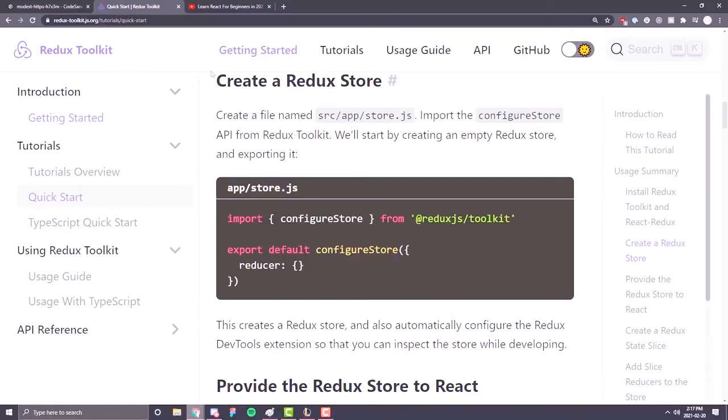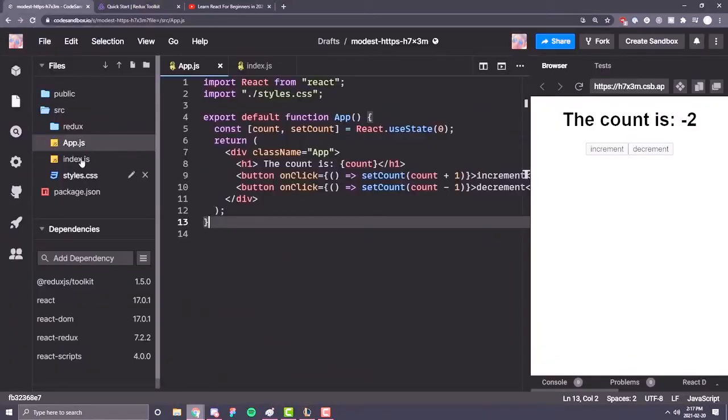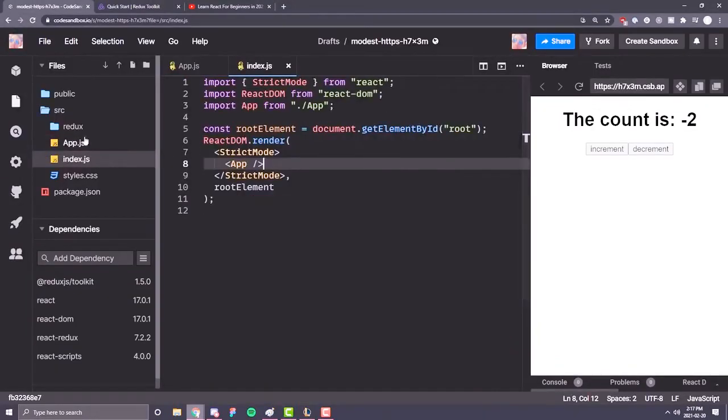It's sort of like an initial setup for Redux Toolkit, but it essentially is going to be the thing that we create, that we pass in to our top level component, which is index.js, to give every component under it access to any variable stored in Redux.